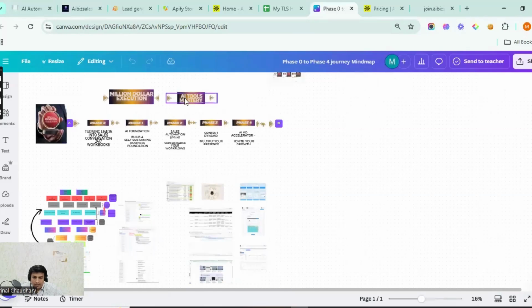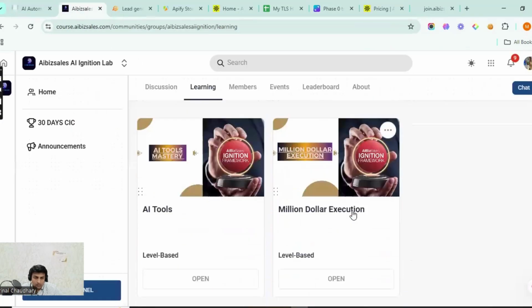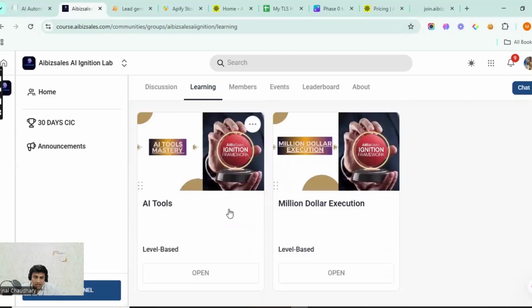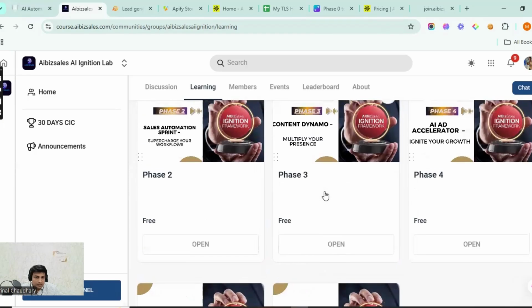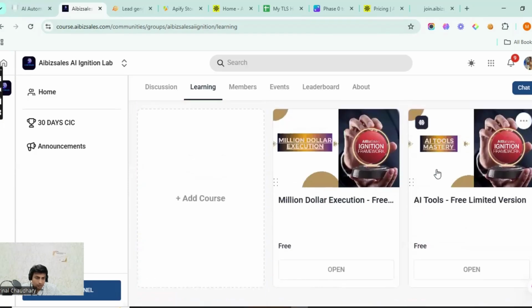So what we are discussing is just one of the tools. Like that, there are many tools, okay. You are going to get access to all these things here. So this is the paid plan, okay. If you want to take the paid plan, then it has the full access. But there is limited access also, $1 million execution and AI tool.